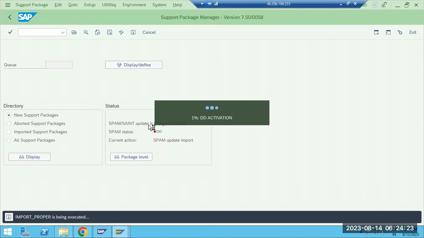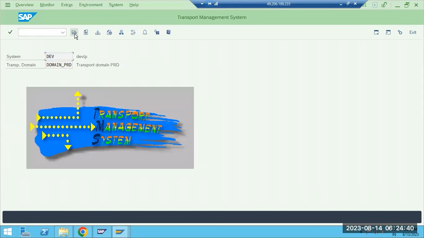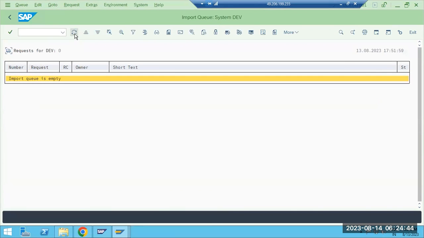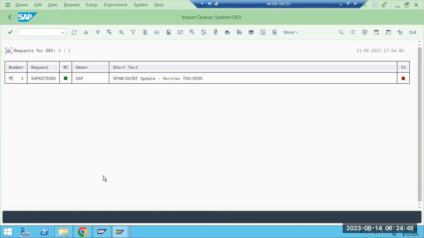See here, SPAM and SAINT is updating. The SPAM option is importing now. It's updating in the system, which means we have to wait until the updates complete. This is what happens when you are doing it from the SPAM and SAINT tool, because your session gets locked here.